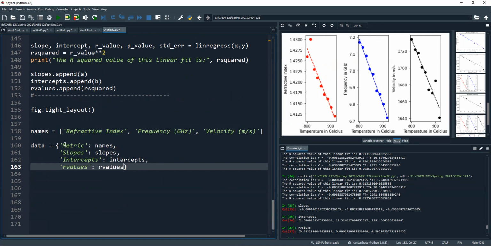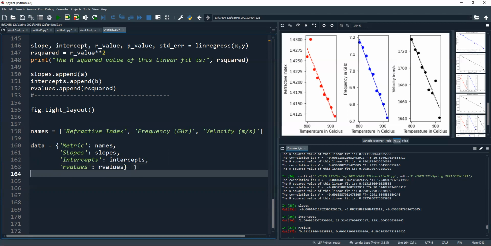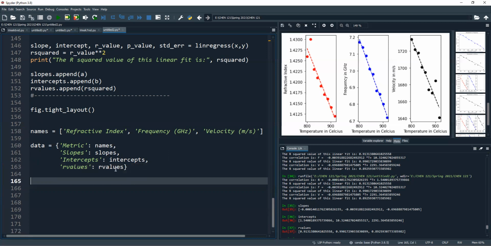So I'll have my first line at the top containing this heading: refractive index, frequency, velocity. My second line will have my slopes, my third line will have my intercepts, and my fourth line will have the R values, right? So once I have these, I need to arrange them in a data frame.